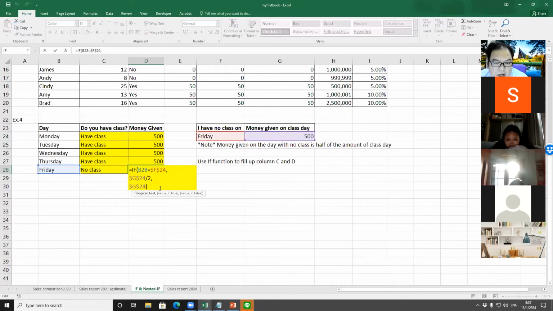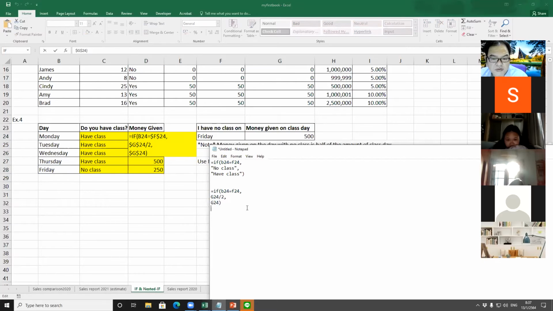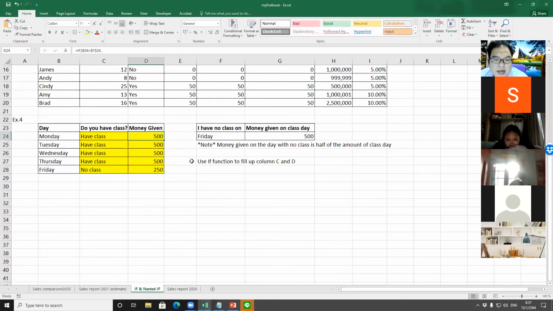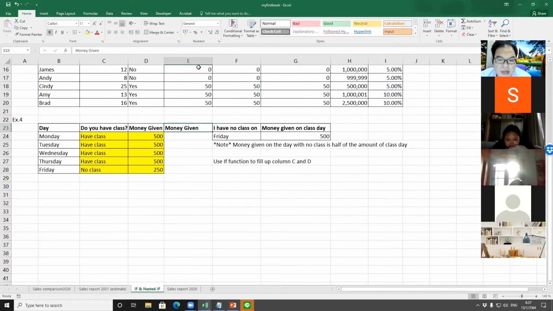While somebody might think in a different way. Let me copy this formula into a cell, just in case you want to copy mine. Now let's see the other way. Another way that somebody may do is that they don't compare the day here with the day that you have no class, but they just compare with column C.